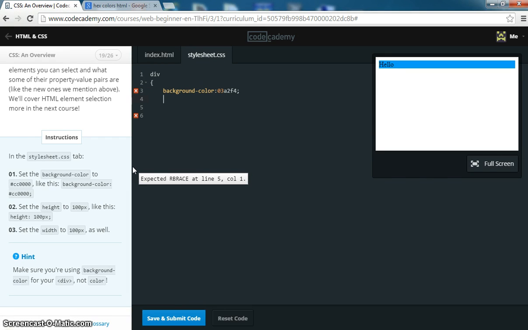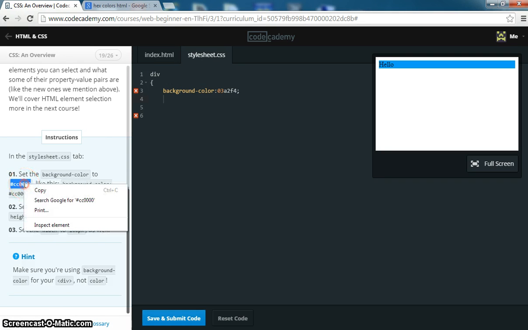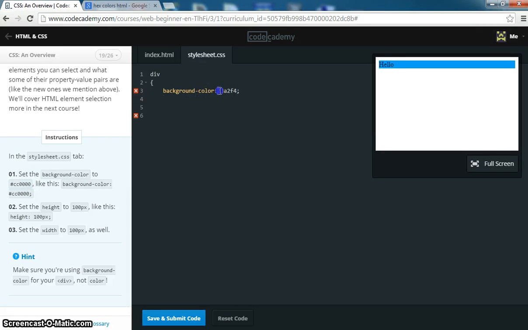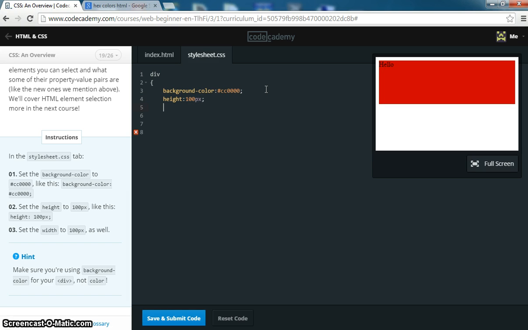And they want you to set the height to 100 pixels. And then set the width to 100 pixels. So there you go. I made a little red box.